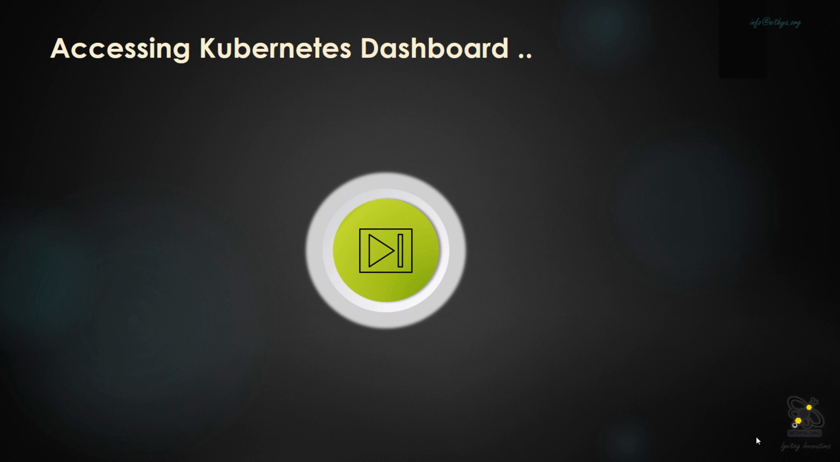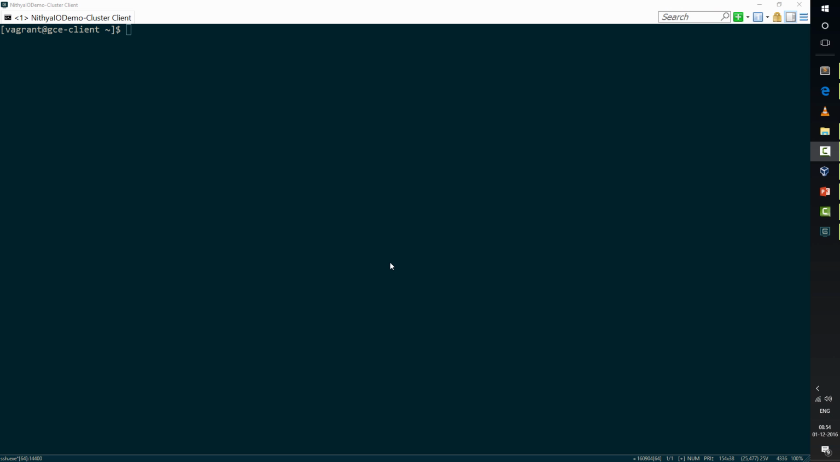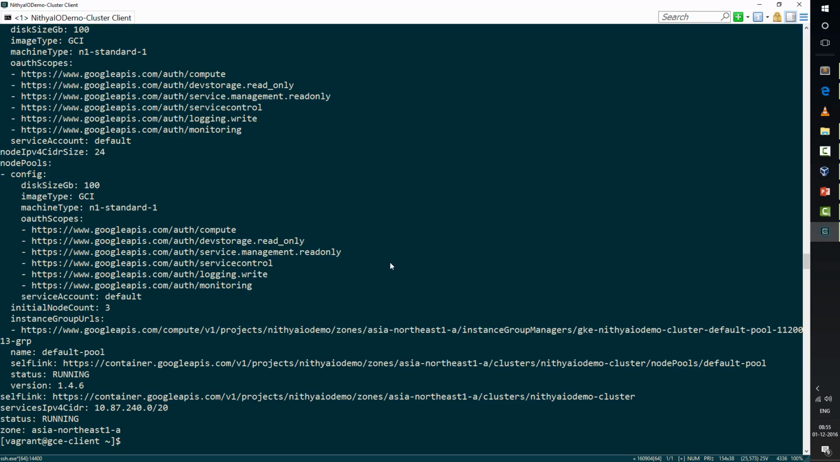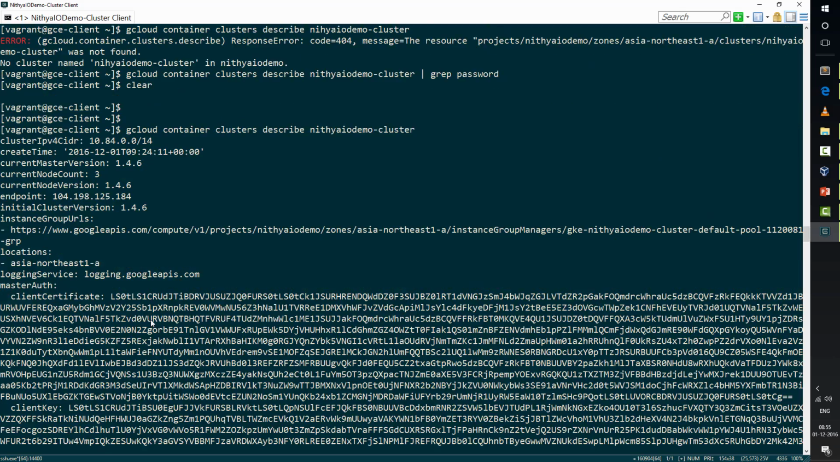How to access the Kubernetes cluster dashboard. Let's see. To access the Kubernetes dashboard, we need some information from the cluster, such as the endpoint, username, and password. For that, I'm going to issue the command gcloud container clusters describe with our cluster name. Our cluster name is Nithya Ivor Demo-cluster. Yes, we got the information from that cluster.